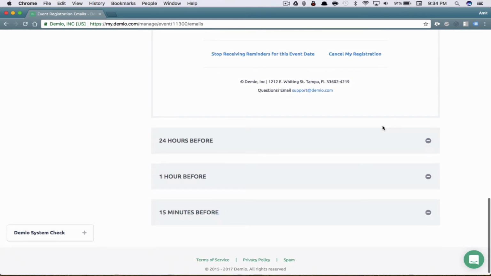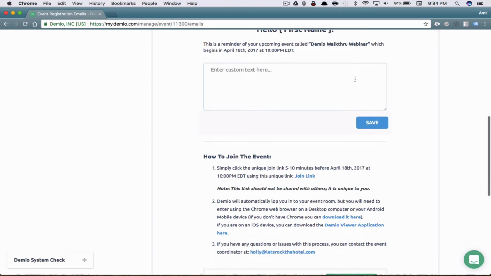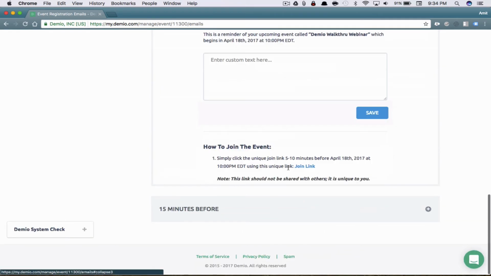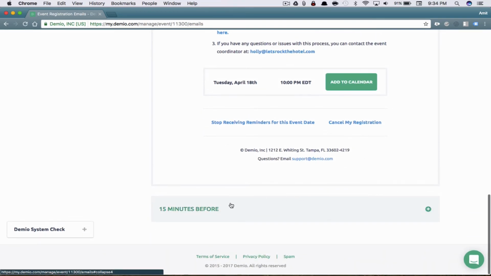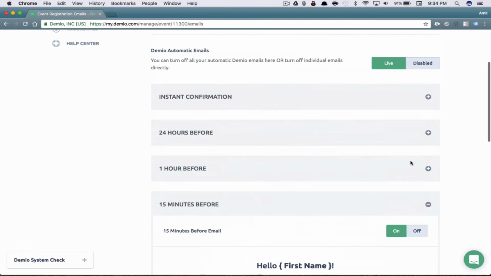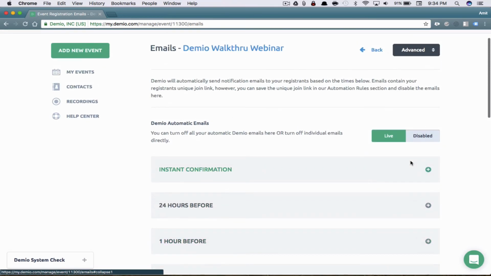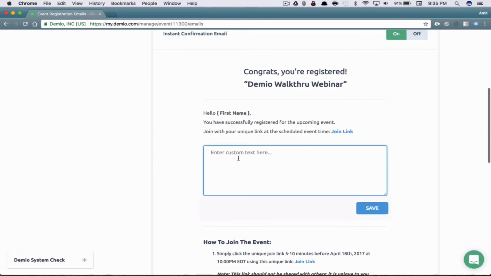So this is the first email that goes out. Then there's another one that goes out 24 hours before the webinar. It's pretty much the same details, and then one that goes out 1 hour before the webinar, and the final one that goes out 15 minutes before the webinar. So these are the 4 emails that go out. There's no way today to customize these other than that little box in the center where you can add your own custom text.